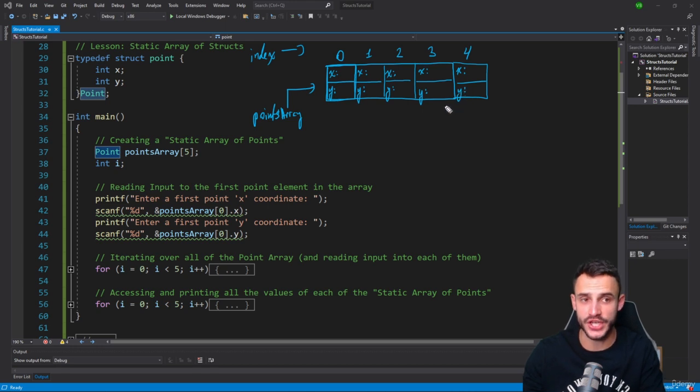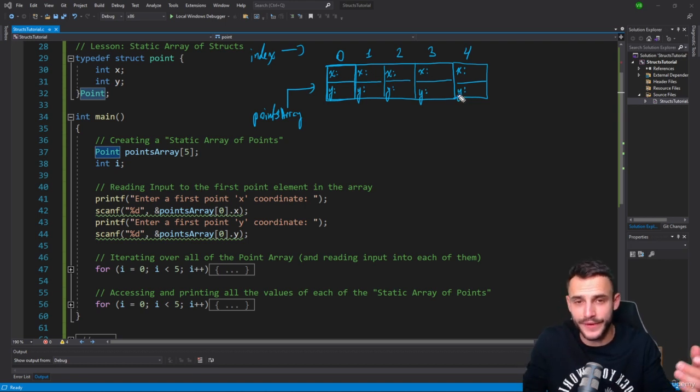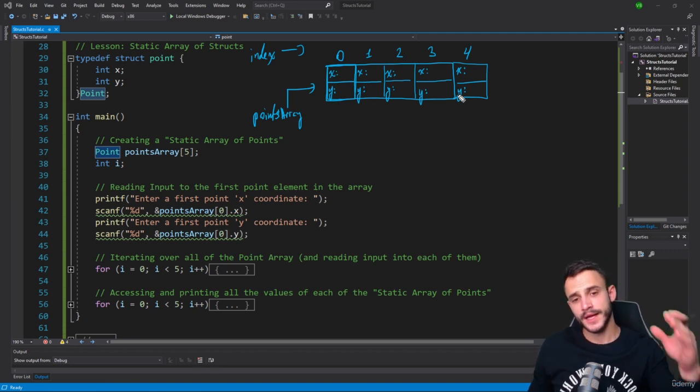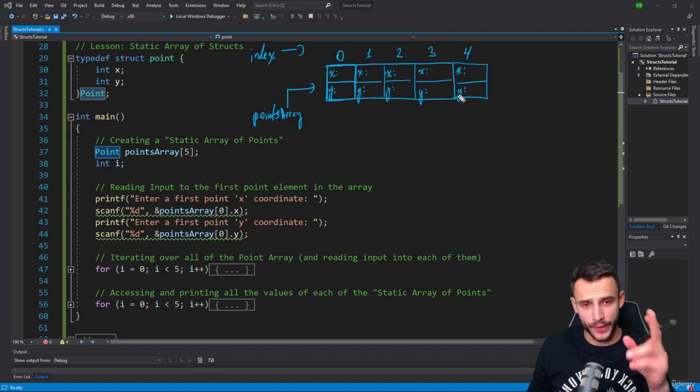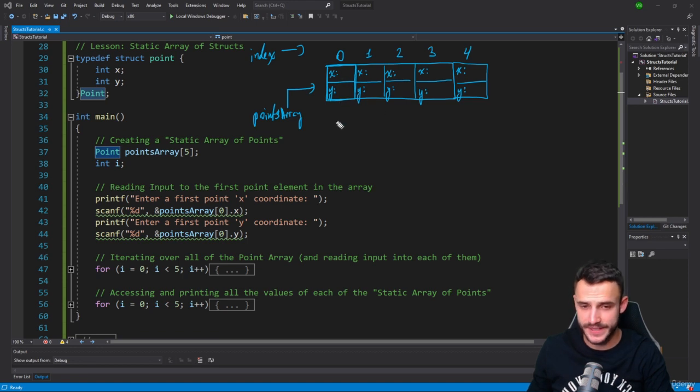And why do we have just two members? Because that's the type that we've created. And based on this type, we have only two members. If there were additional types or basically another struct, the members there would be related to that structure itself. Okay? So we have an array of points called points array. Its size is 5, and we can access each and any one of its elements.